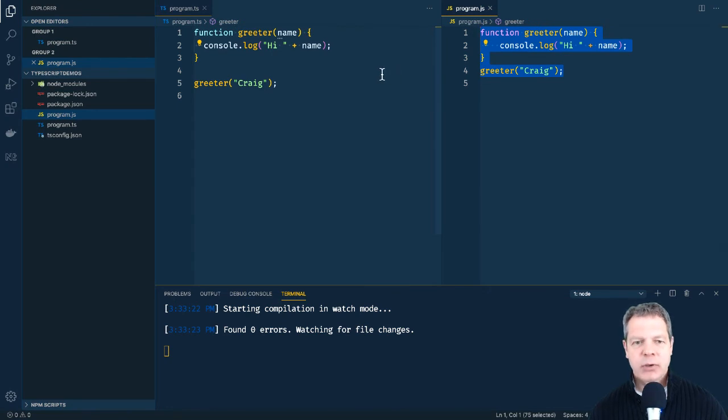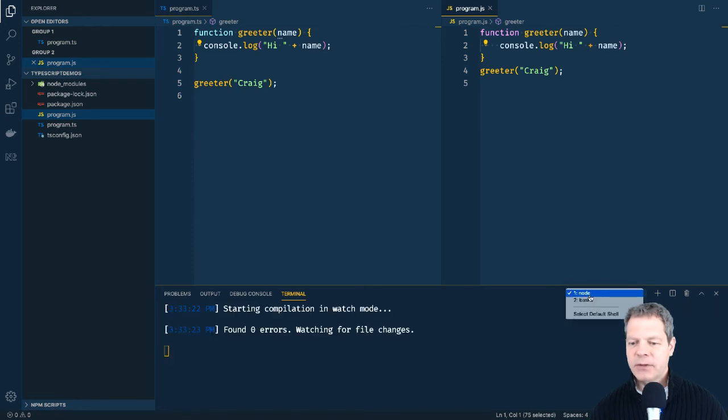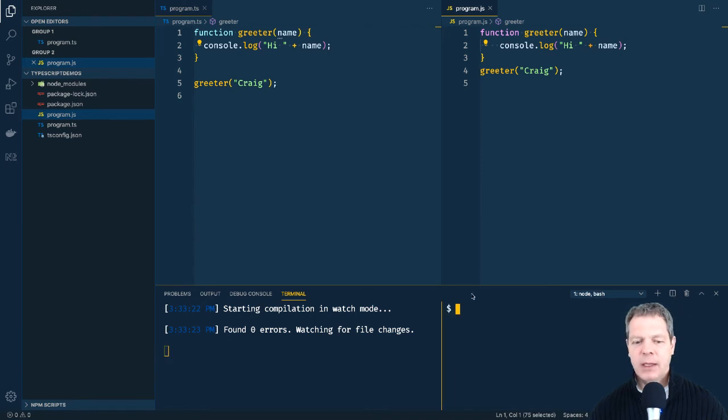Let's just make sure that this is running, and the way we can run program.js itself is to open another command prompt. There's a couple ways to do that. We could hit plus here, but then that opens a new terminal and we'd have to switch back and forth between the terminal windows. So instead, what I like to do is use this split icon right here. It says split terminal, and I'll open another window over here.